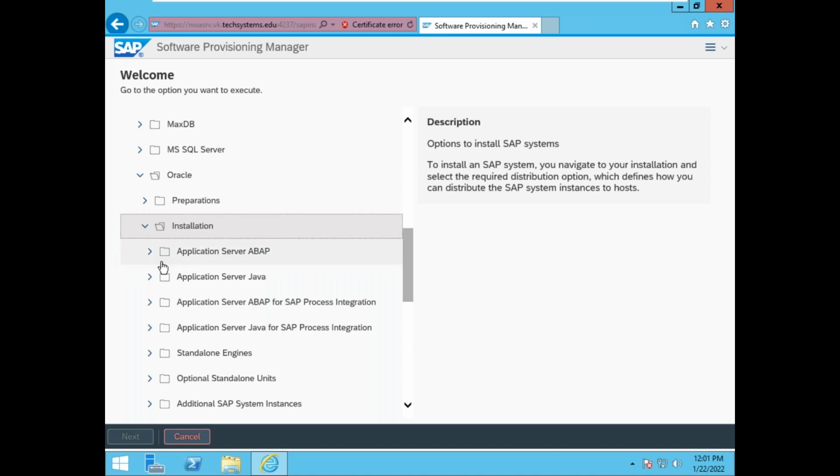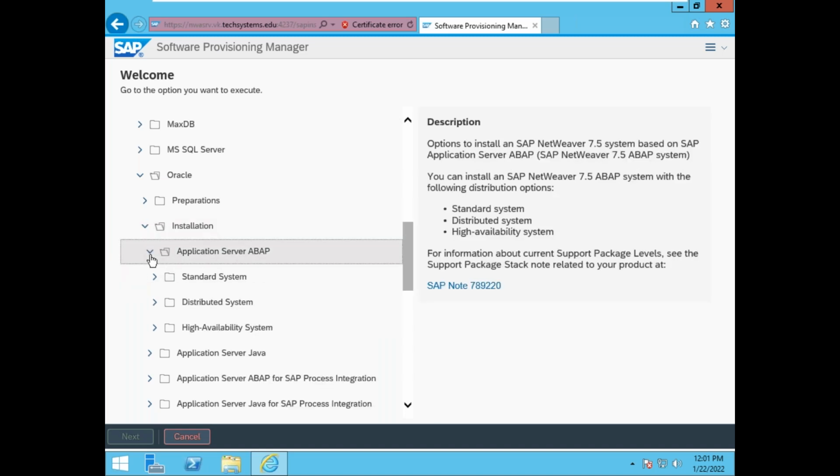Now I want to install the AS ABAP system only, SAP application server ABAP. We have two types of installation options, standard system and distributed system. Standard system means when you are installing a standard system, in that system the primary application server instance, database instance, and ASCS instance are installed at a time.